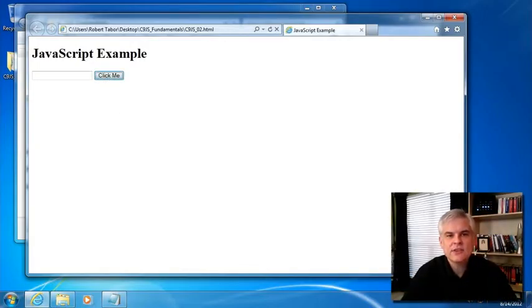Now, depending on the browser vendor, the browser version, the settings in your browser, you might see a message. In our case, you see no message at all. There's no clue as to what you did incorrectly. So what are you supposed to do then?